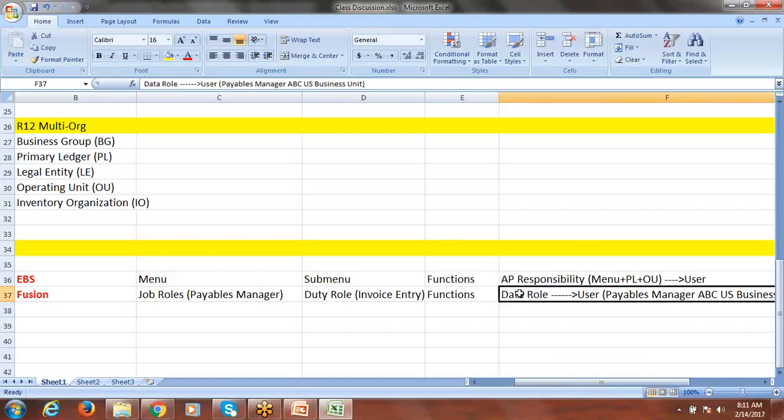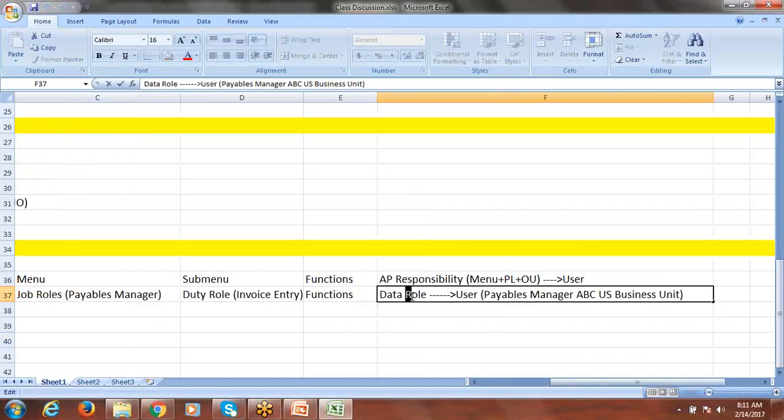Why are they given the name data role? We'll have a specific role. The role name is, of course, a job role, but we are just calling it a role. Payables Manager. Which data can this manager access? This business unit related data access. That is the reason we are calling it a data role.